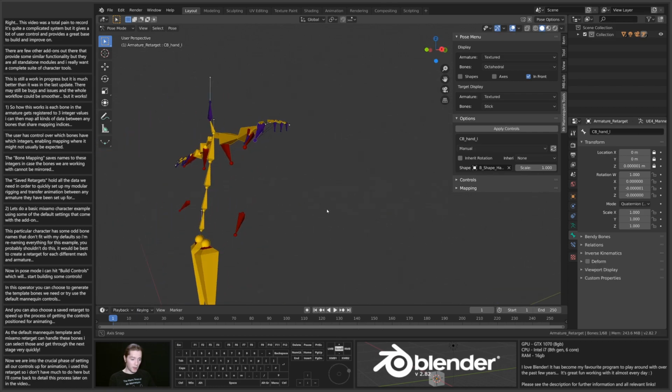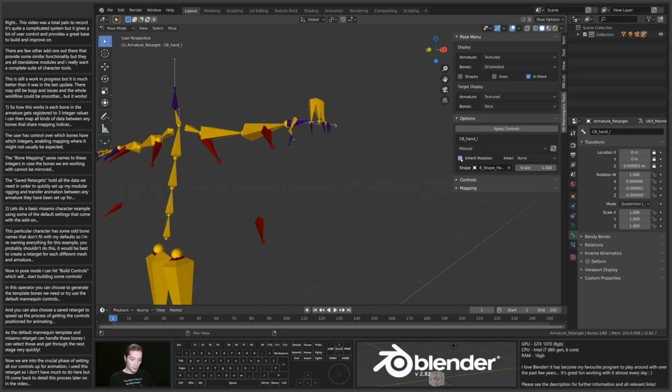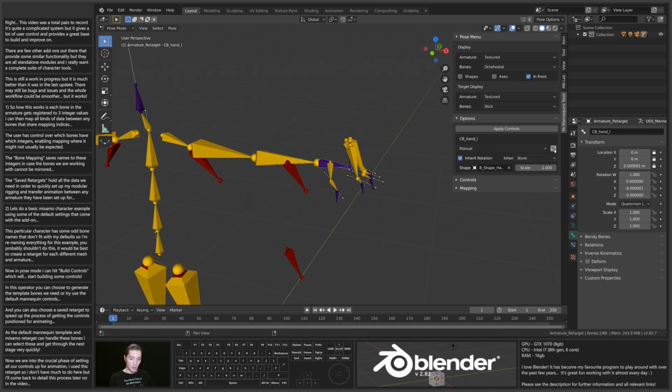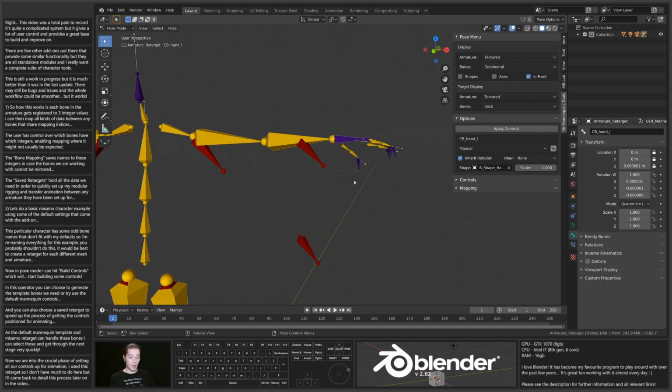So I'm not too happy about this hand position here. So I'm going to turn on its inherit rotation, press the refresh button there, and it will reset all of its children to how they're supposed to be.